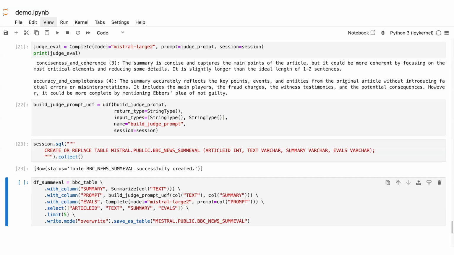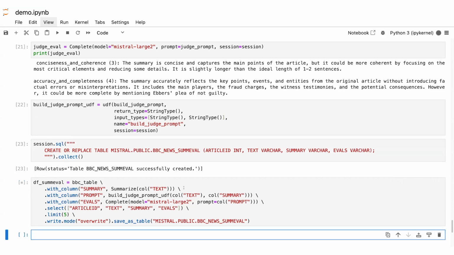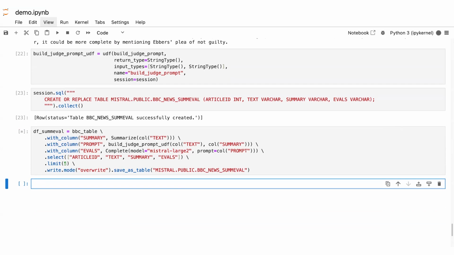And now let's run this evaluation process again on a limited number of rows for the sake of the demo, 5 here. And as before, what we're going to do is create a first column that contains the summary done by the summarize function here. Create a second column that is called prompt, which will actually contain the generated prompt with the instructions, the initial text, and the summary, and the evals, which will be the output of the evaluation process done by Mistral Large, taking this prompt as an input.